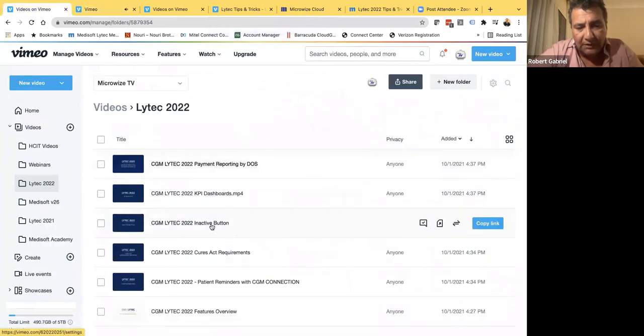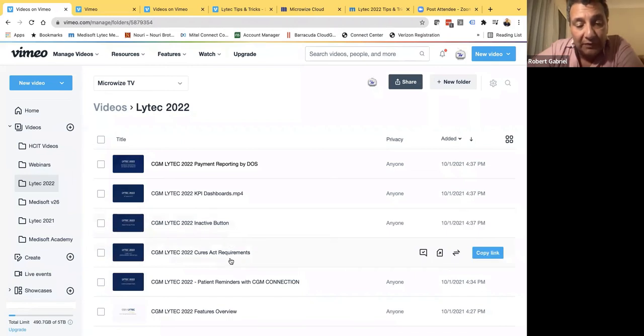And this one is easy. They added an inactive button to include or not include inactive codes. Usually most Lytec reports don't include any inactive codes, so they just added an inactive button. So I'm not going to even play that.